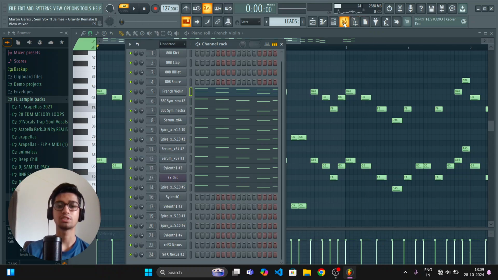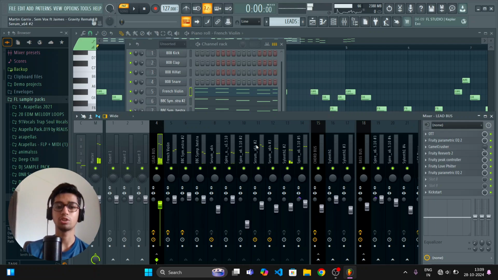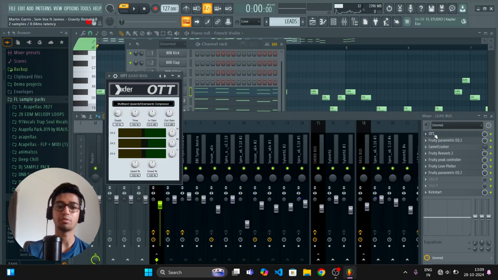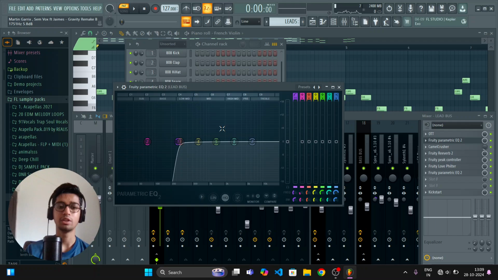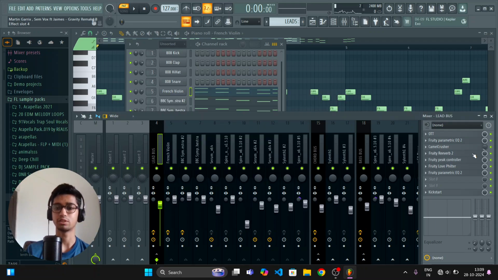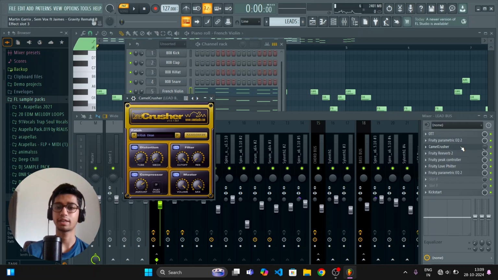Now let's see the processing of the leads. I have routed all the layers to a single mixer channel, and at the very first I have added an OTT, which is a free multiband compressor. You can download it. This multiband compressor really helps to glue all the lead layers together so that they sound like one big layer. After that we have a parametric EQ to cut a little bit of unnecessary frequencies like bass frequencies, but make sure you don't cut too much because those frequencies are really essential, so do not cut all the frequencies. Then we have a little bit of distortion by Camel Crusher.